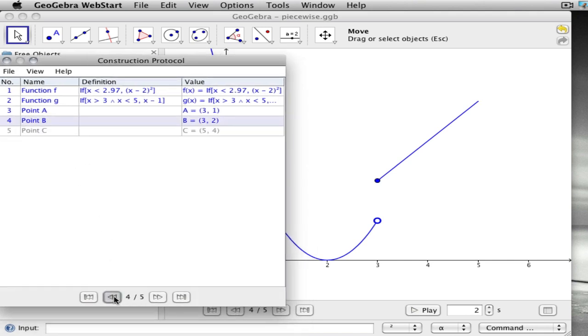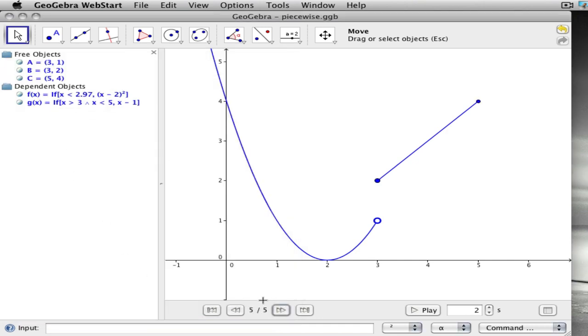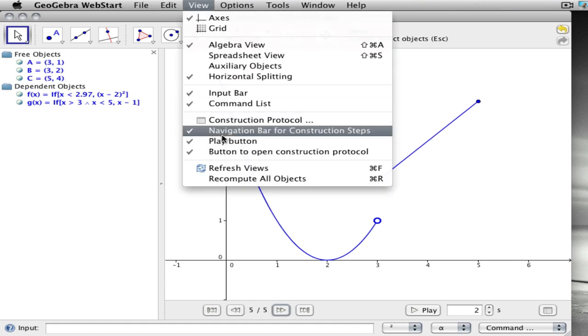I have buttons here to go through the steps to double check. Parabola first, line second, open circle, close circle, looks good. I'll close the construction protocol. I'll keep these navigation buttons on the screen, and if I wanted to hide them, View, Navigation Bar for Construction Steps, but I don't want them.